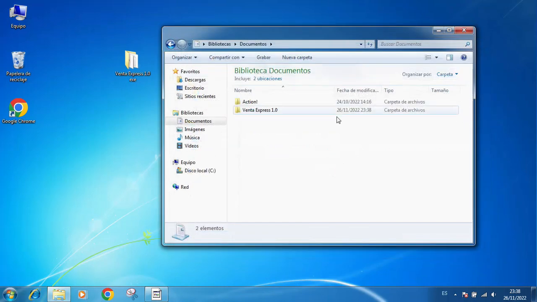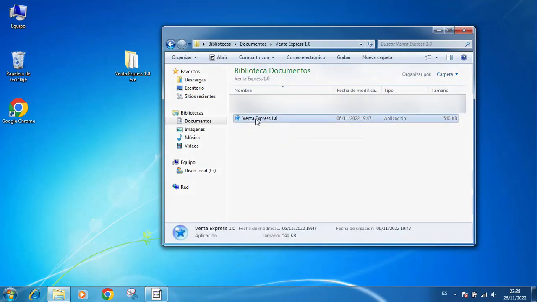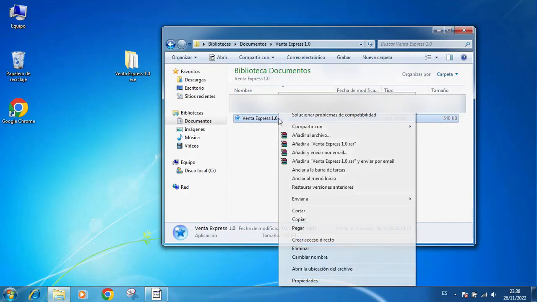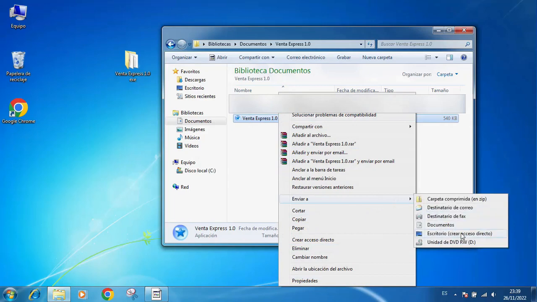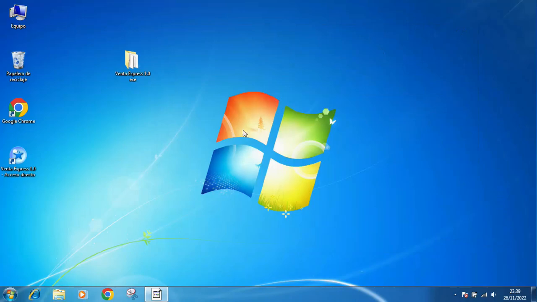Then, we'll go back to the folder we created previously, click on it, and we'll find some files there. So please click the right button on VentExpress 1.0 to send it to desktop as direct access. We close it and now we can see we already have the software's direct access.